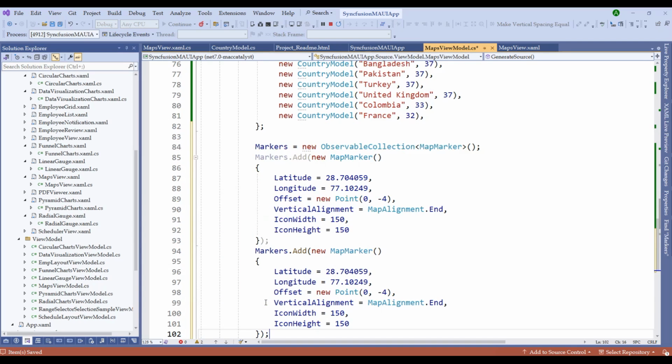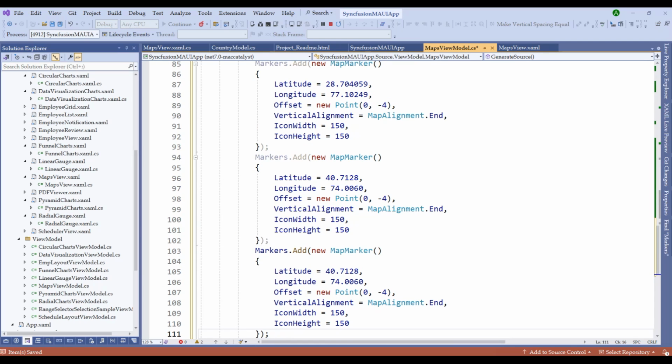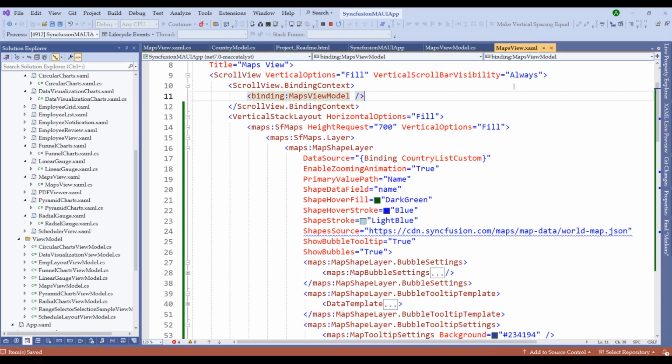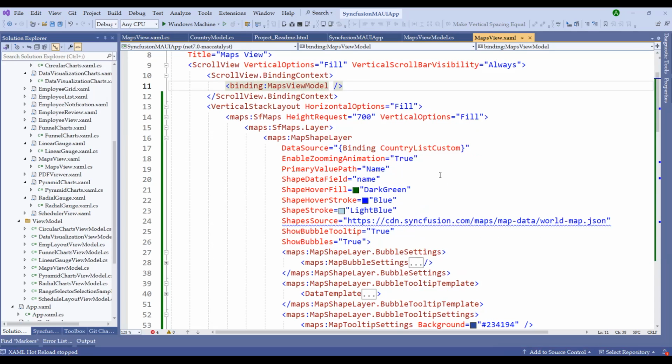So let me add a couple more markers for New York and Dubai. Let me change the latitude and longitude here. Let me add one more marker. Let me now switch back to the XAML file and bind this marker to the world JSON map, which is the GeoJSON map. So let me switch back to the XAML, stop this application and create another SfMaps.